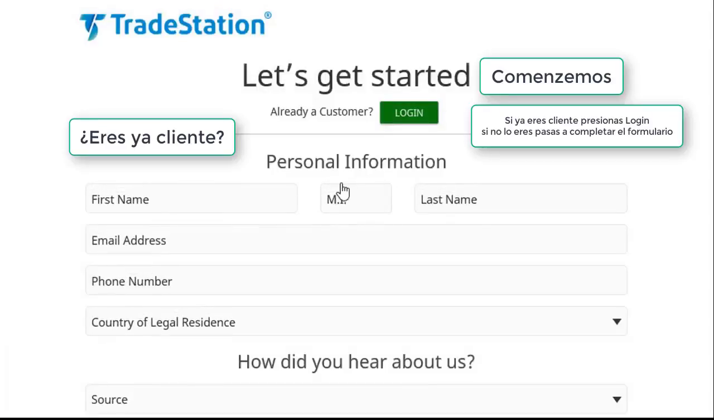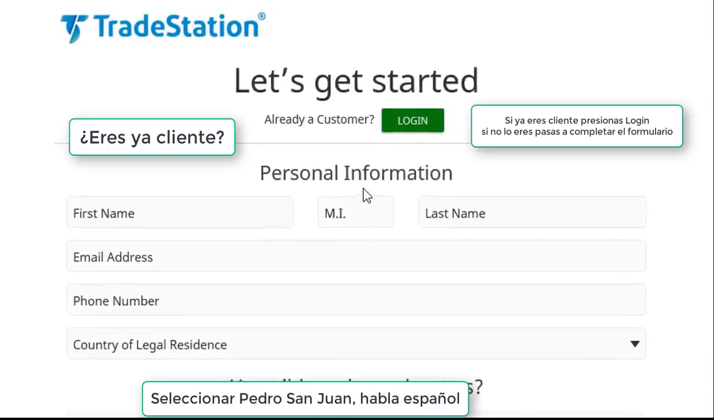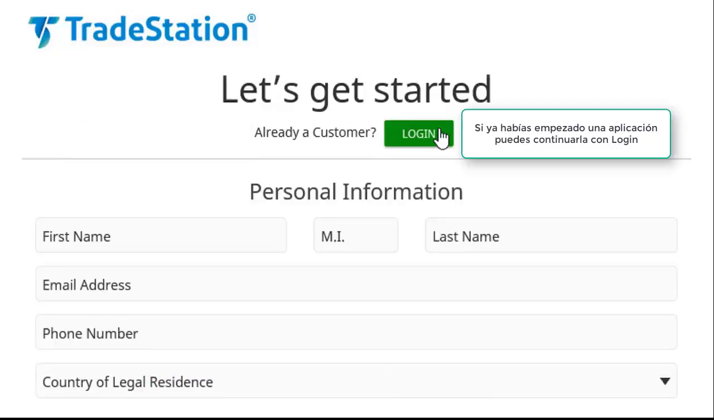We are now on the Let's Get Started page of the individual international online application. If you are an existing client, you can save some time by logging in with your current TradeStation credentials. This will cause the online application to populate automatically with the personal details that we have on file for you. If you have previously started an application and are returning to complete it, you may also log in here with the credentials you had created to continue from where you had left off.